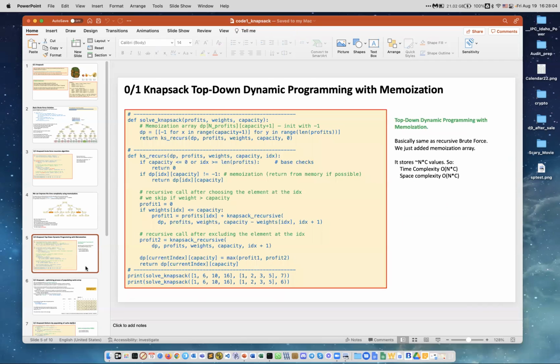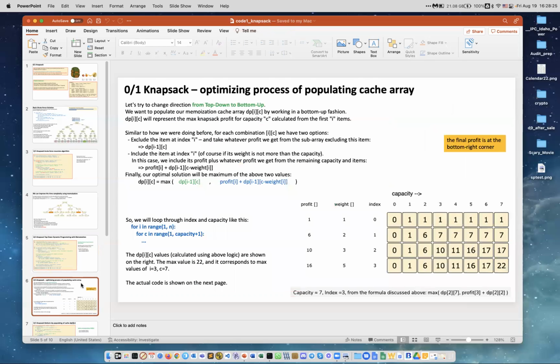And here is the algorithm which does that. So it's top-down dynamic programming with memorization. So it's the same recursive brute force, but we're just memorizing something. And by doing this, we improve our time complexity, which is good. But we can do better, because what we can do, we can change the direction from top down to bottom up.